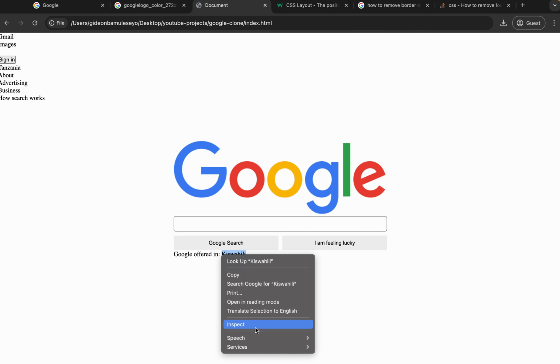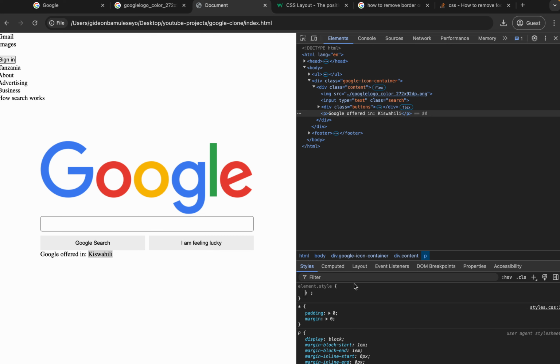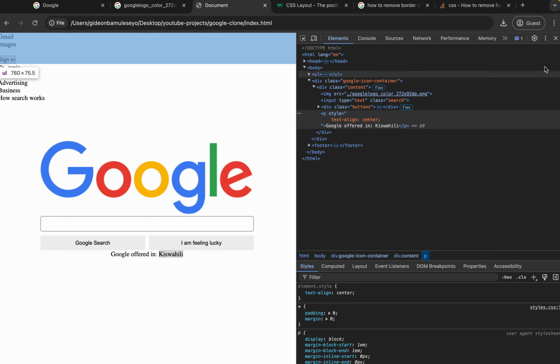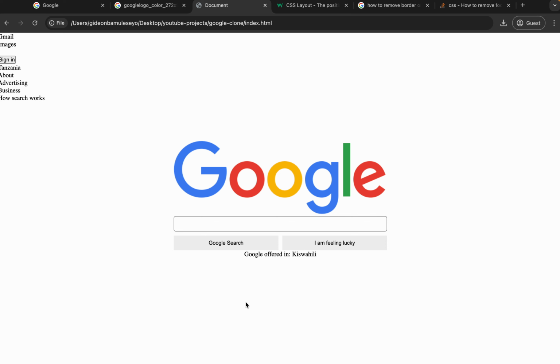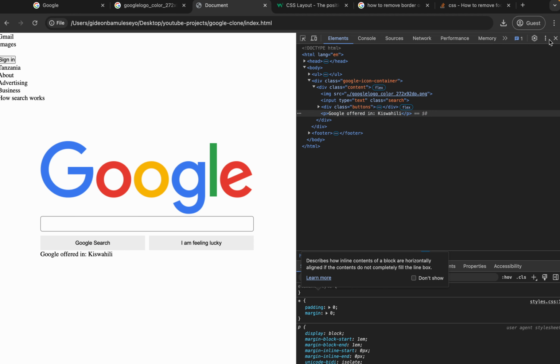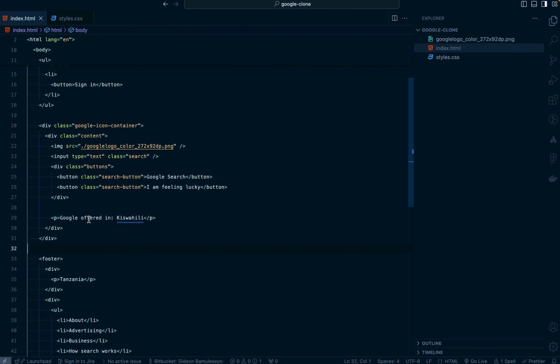Now let me see, if I applied text align center, what would happen? Okay, looks like if I apply text align center, it works. Did you see what I did? When you click and inspect on an element, you can style it within the browser. However, when you refresh, that style is temporary. So I can come here and give it a class, or an ID.